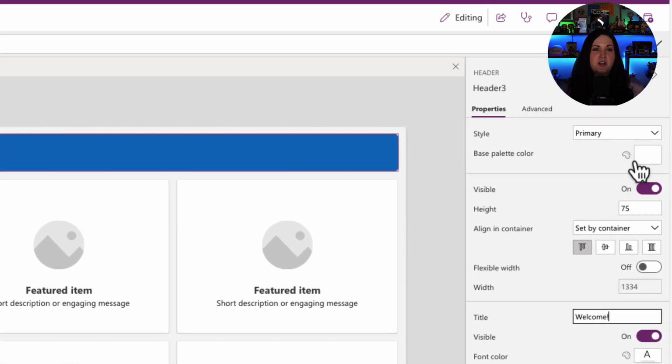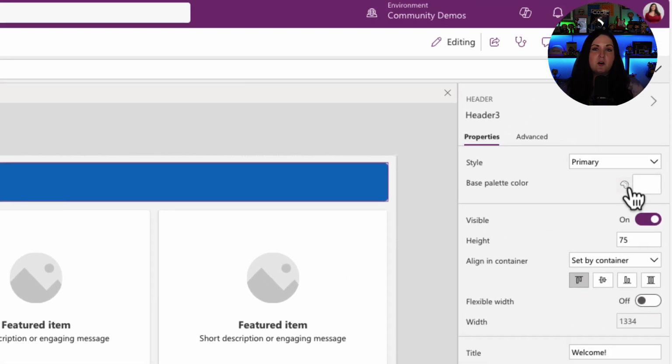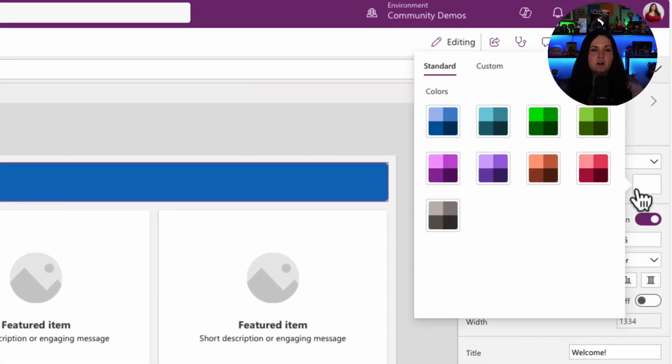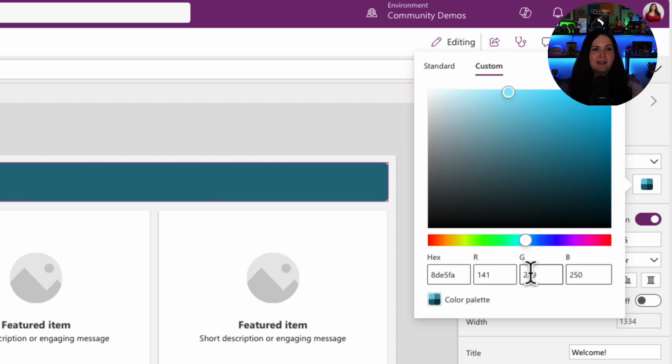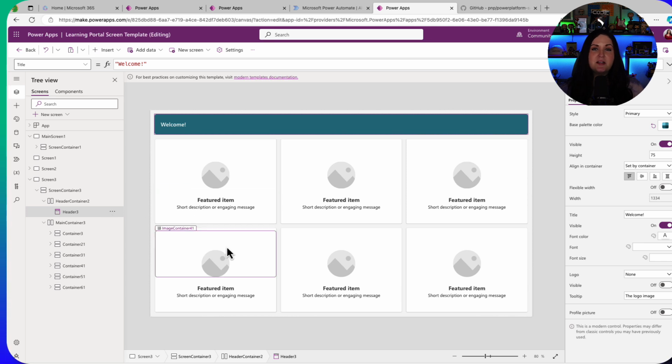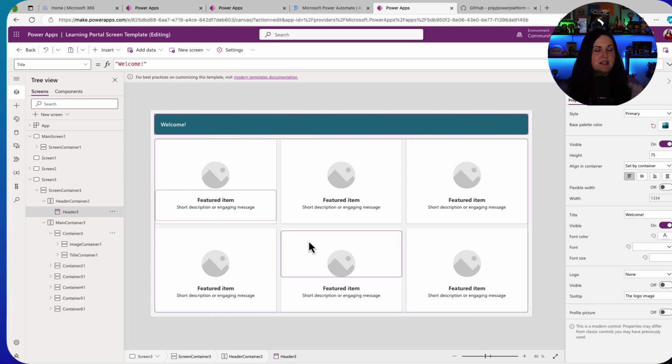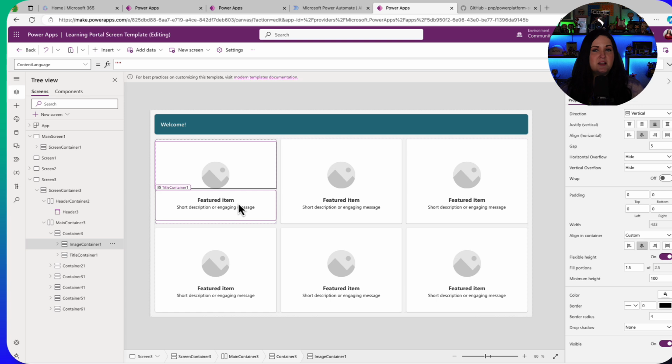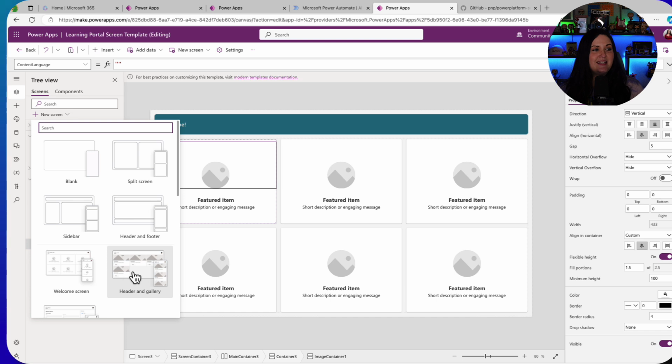It uses modern theming, so we can click on the base palette color and we can change the background color here, either by using a modern theme or by going to the custom and using any kind of color that we want from the color picker. Now the bulk of this is just a series of containers where you can customize and put in an image, a title, and a subtitle. So if you're wanting a landing page for your home screen, this could be a template that you might use for that.